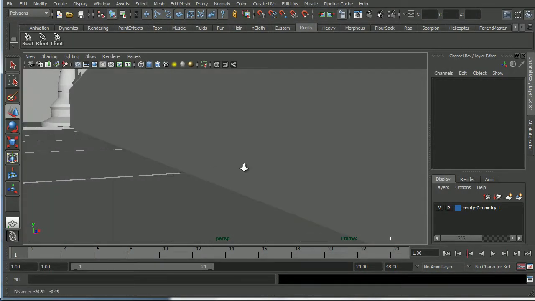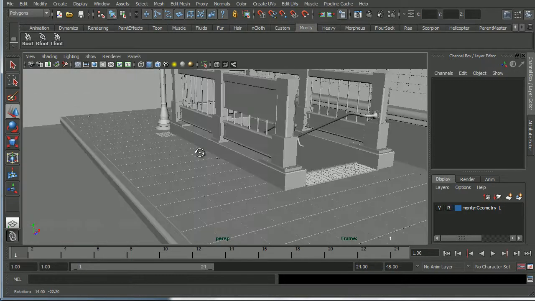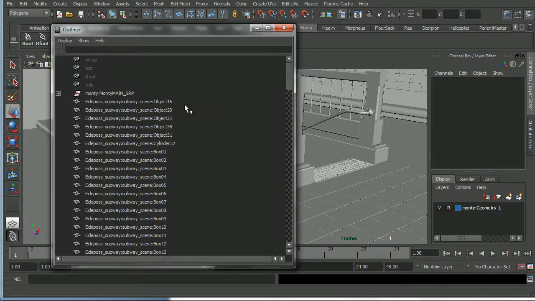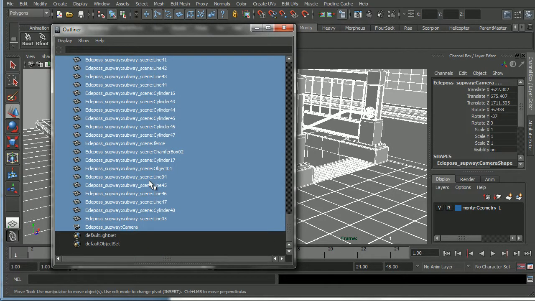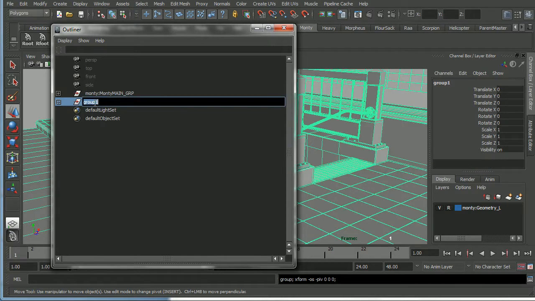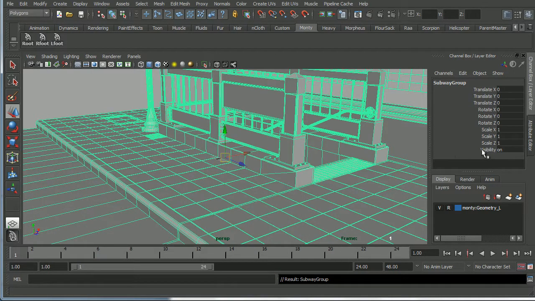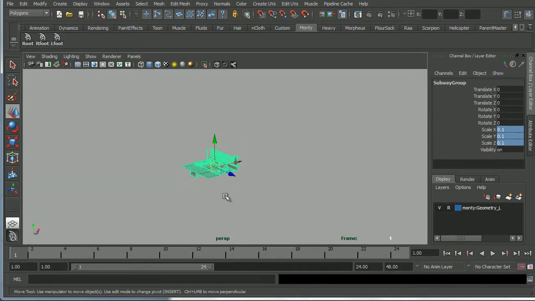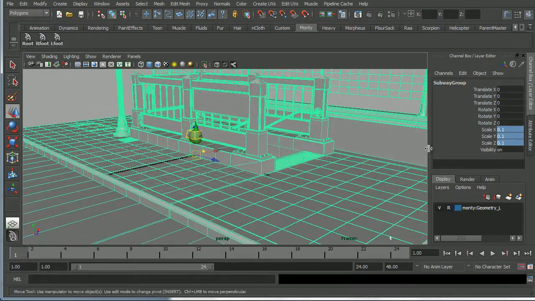Import the subway. And the subway is going to come in huge. We can see there, very, very large. So the first thing we need to do is go to the outliner and select all the components of the subway and Control G to group them. So subway group is what I'm going to rename it. And having created that, I'm going to change the scale to 0.1. Hit F. Why didn't that work? And now Monty looks a slightly more reasonable size. It's still too big, so let's try 0.05.